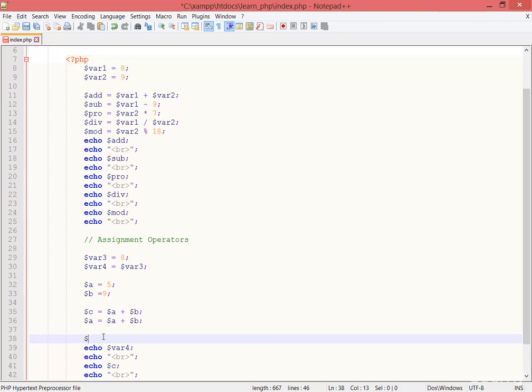This is called the assigning and addition operator. Assign and addition operator: the a plus plus and equal to. This is the assign. You can see that the add and assign operator, and then the b.